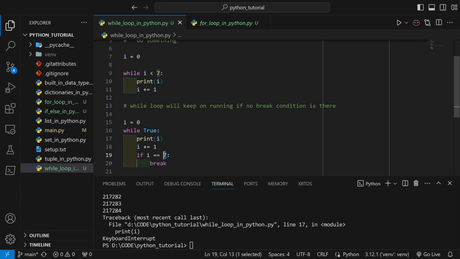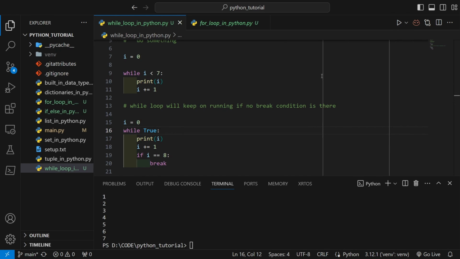So over here I'll do if i equals 8, then break. So whenever the value of i reaches 7, it will print, then after 7 it will increment to 8, and whenever this if statement is true, so i equals 8, this break keyword will break the execution out of this while loop. So let's see the print messages.